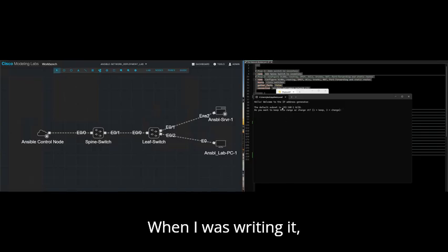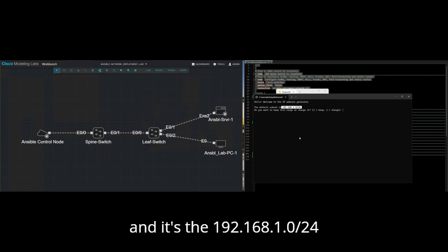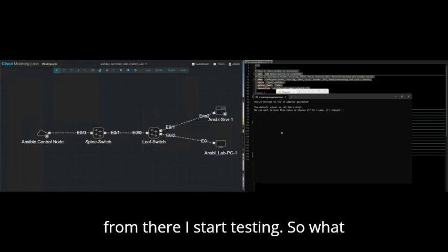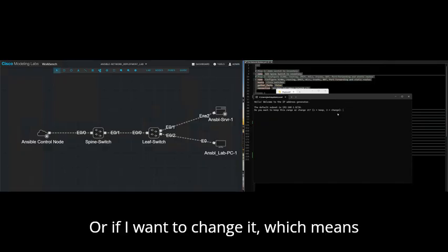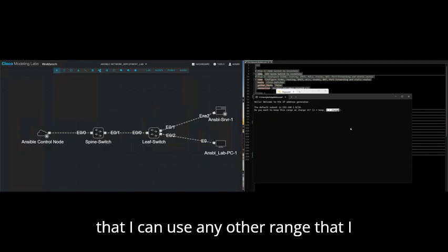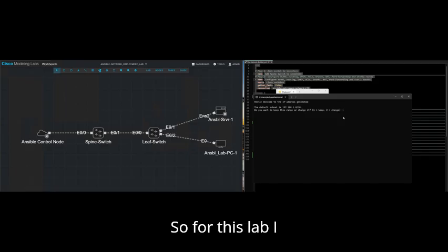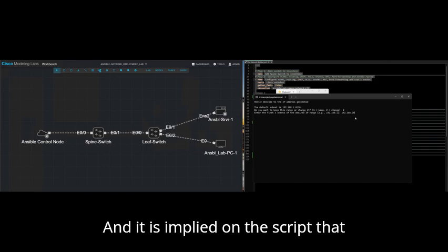When I was writing it, I used a simple subnet as an example, and it's the 192.168.1.0/24. From there, I start testing. So what it does is it's going to ask me if I want to keep this range, 192.168.1.0/24, or if I want to change it, which means that I can use any other range that I want. So for this lab, I selected 2, and I decided that the subnet I was going to be using was 192.168.20. And it is implied in the script that it's always going to be a /24.